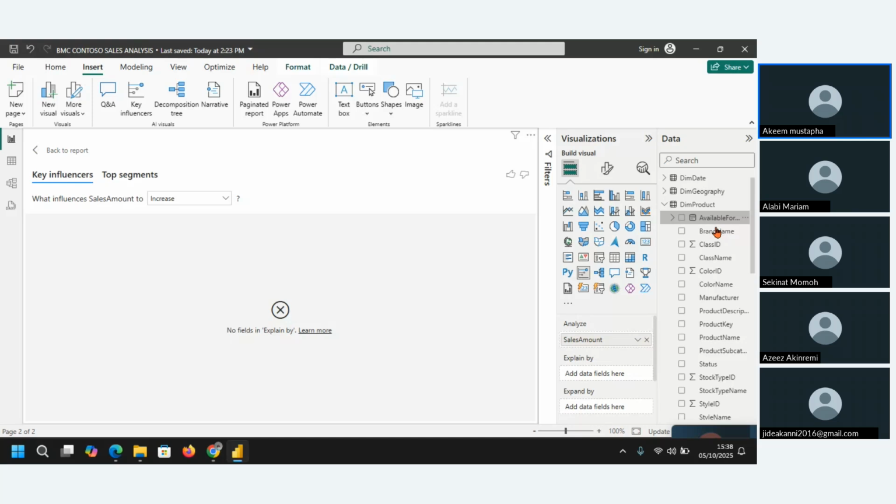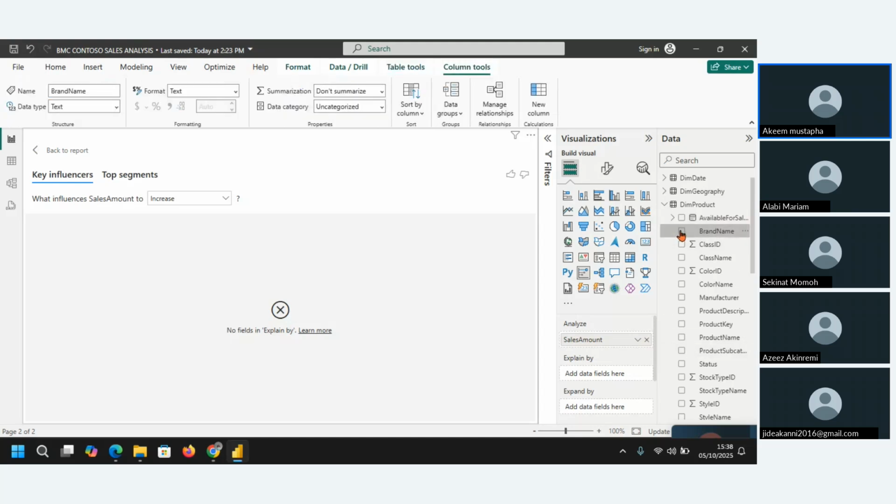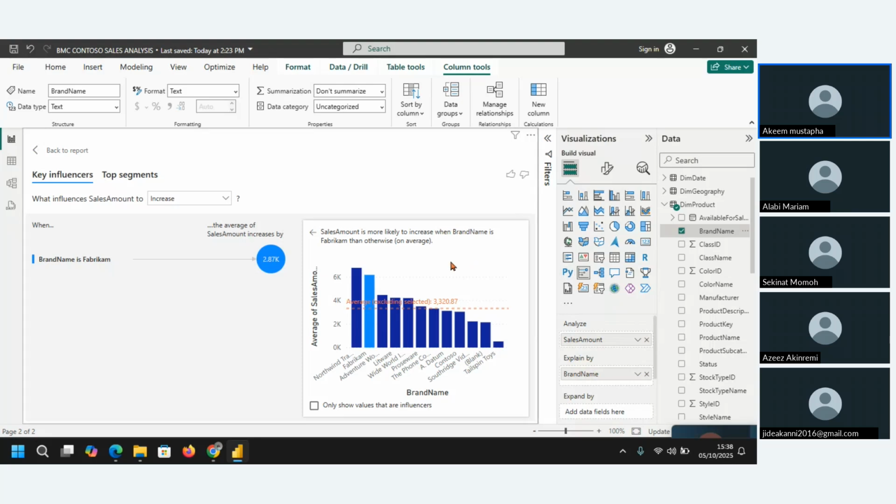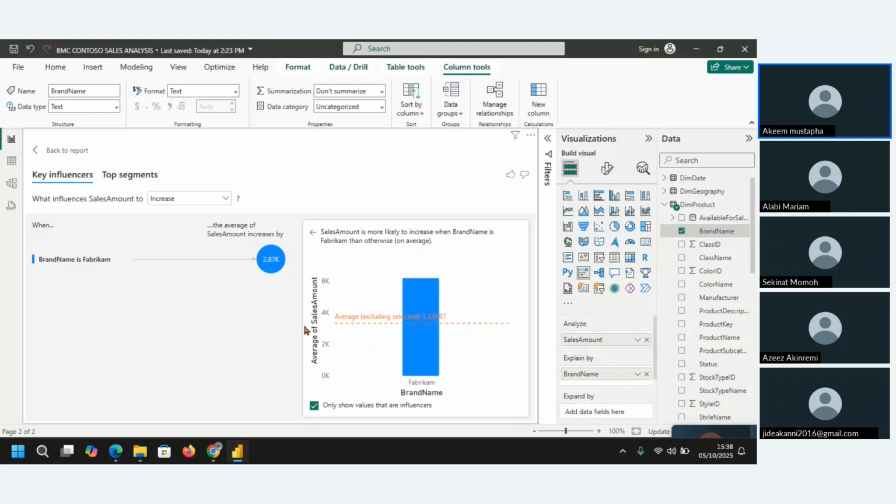Let's check brand name. The brand name has a name. When the brand name is Fabricant, the sales increased by 50. That's the top key influencer. So we have all these. Let me keep those ones that are influencers here.